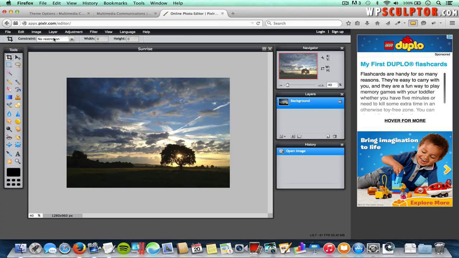And then for constraint, this time we're going to change the constraint to an output size. And now I have these dimension options here. I'm going to make the width 1270, and I'm going to make the height 450. And these are the dimensions, of course, that we just got from the demo site.